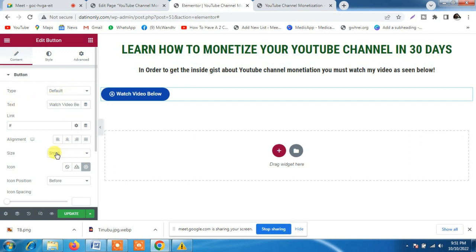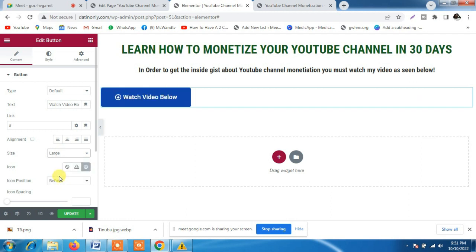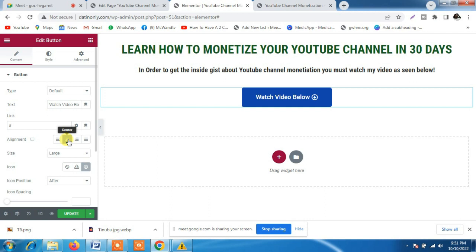Right, so the button size, if you want, you can make it large, right? And then the icon size, if you want, you can make it after. So you guys just pay attention. This is how you can design a beautiful custom website using Elementor, please. So I will make this center aligned, right? And then I will just come here.